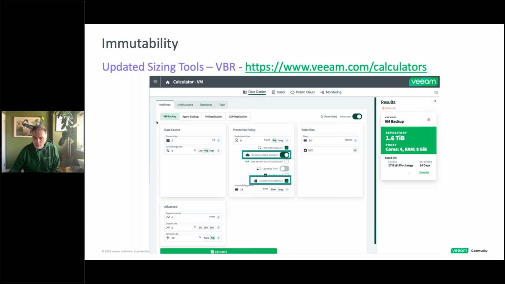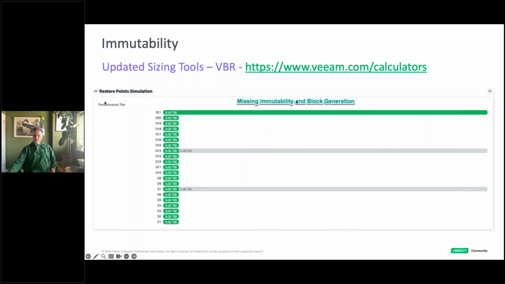And what is it? I pasted the wrong screenshot on there. That's terrible. Anyway, what that should have shown was it would then give an estimate of API costs, the size of infrastructure that would be required to run the environment for that. And then the last piece, which I'll call out, is missing the immutability and block generation, but how many restore points that would require.